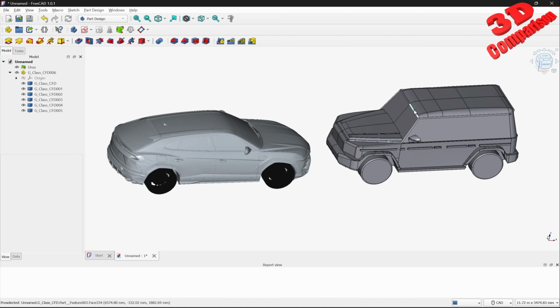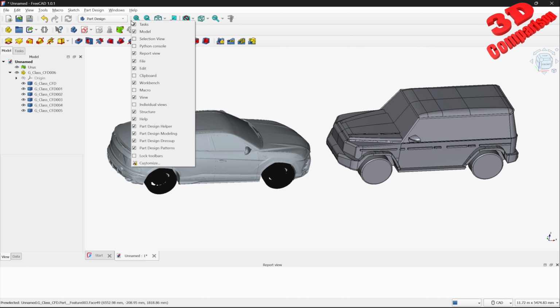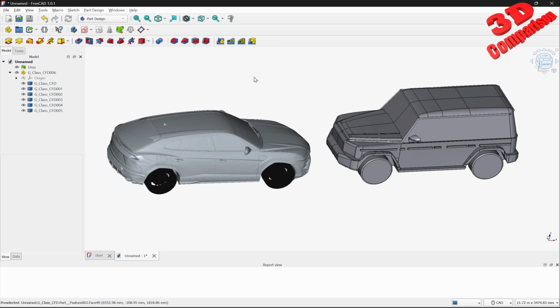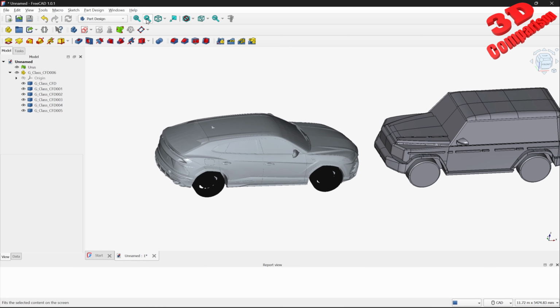Okay, so in FreeCAD, this will be regarding the View tab. The View tab will be available over here. We can right click on the ribbon to see it, and let's go ahead and discuss all the aspects over here.